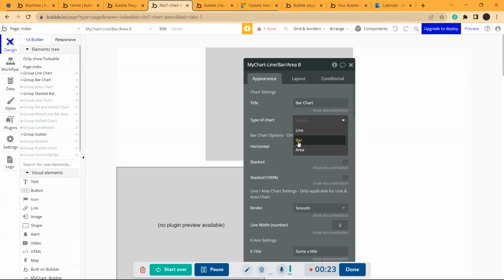So we have already selected the bar chart. Down there come the bar chart options. It says only applicable on bar chart. In the previous video, we were talking about line charts, so now this doesn't apply to the bar chart. So we'll work on this. First is the horizontal.